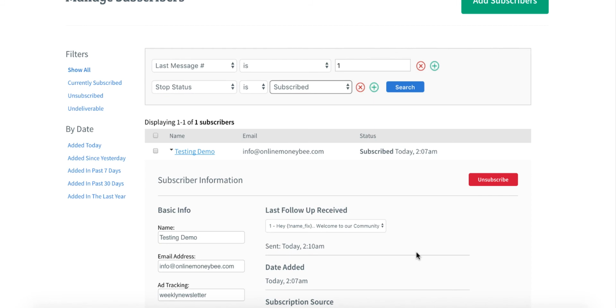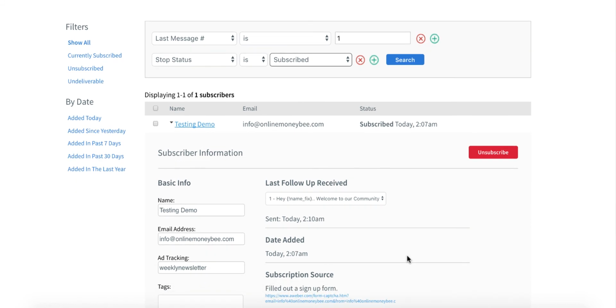So you will see that they received the latest information, and also what is the source that they used to get into this particular list, and also what is the message that they received, and also the actions that they took on this particular message. So if you see here, you have the information saying they opened this message.